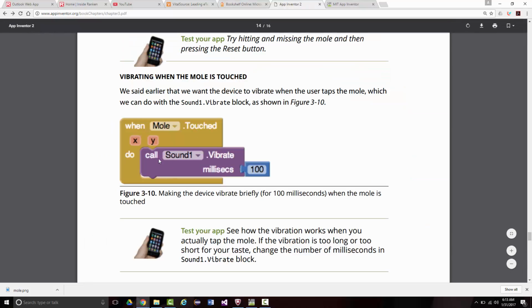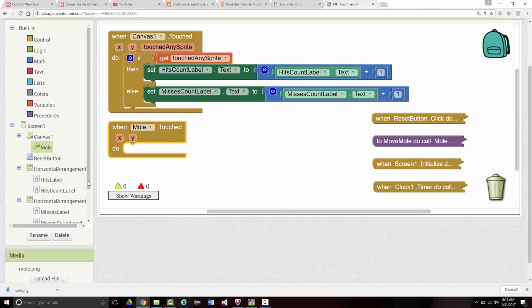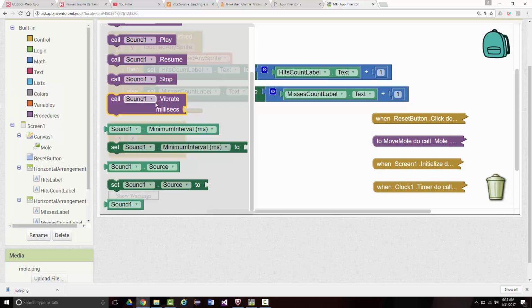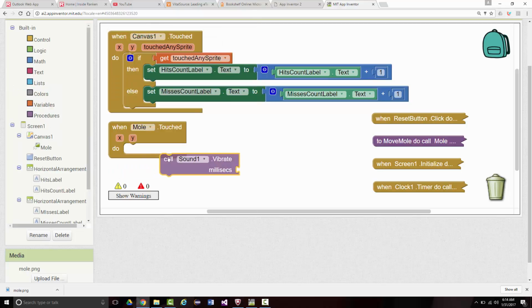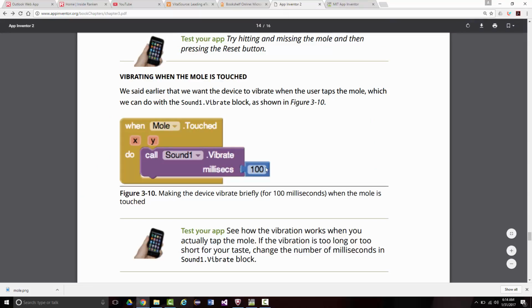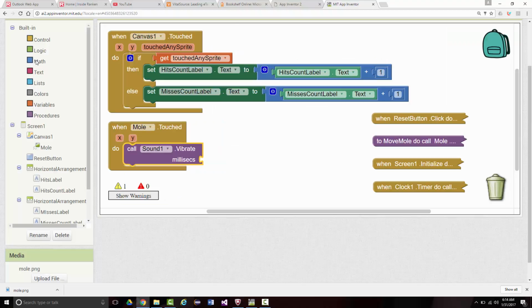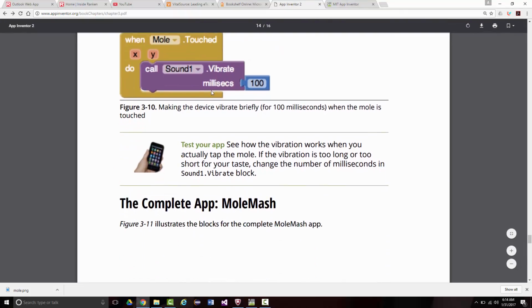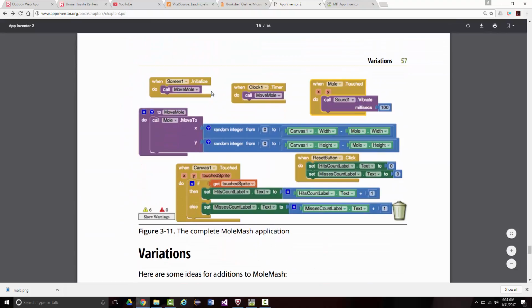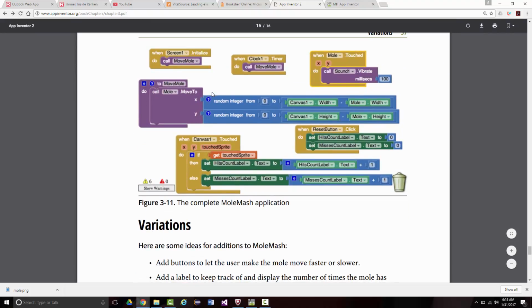So what do we want to do? We want to call our sound1.vibrate, and go to our sound component. All right. And we have to tell it how many milliseconds, and that's 100. All right. So the complete thing is shown here, and we've done all this.